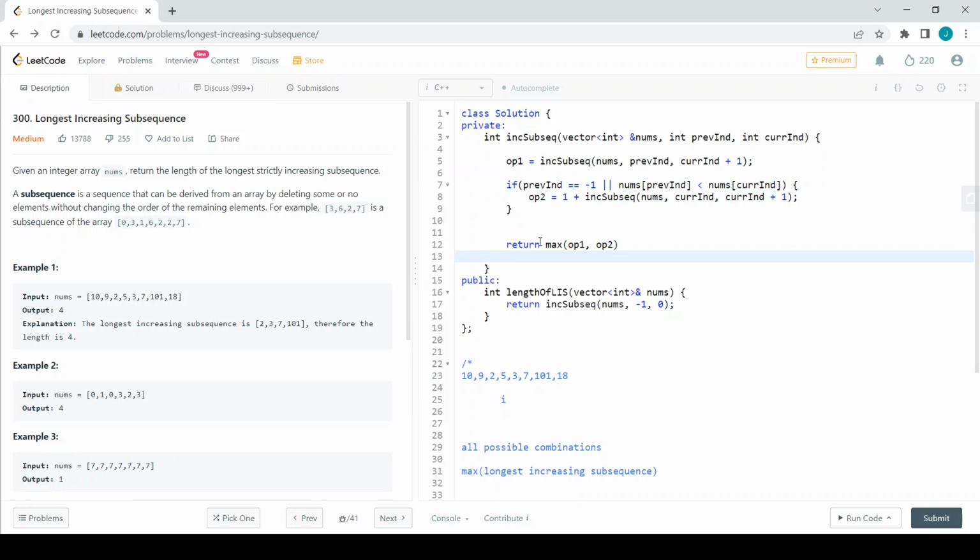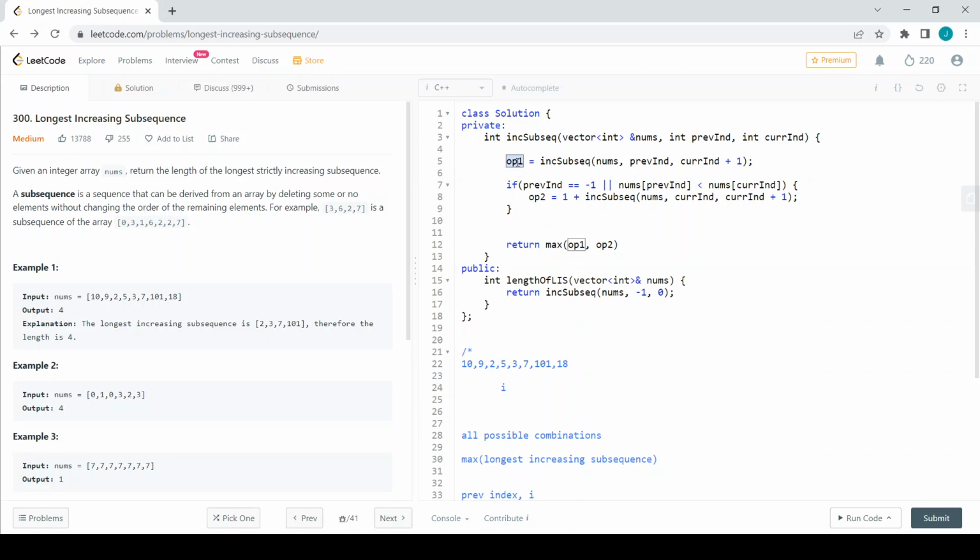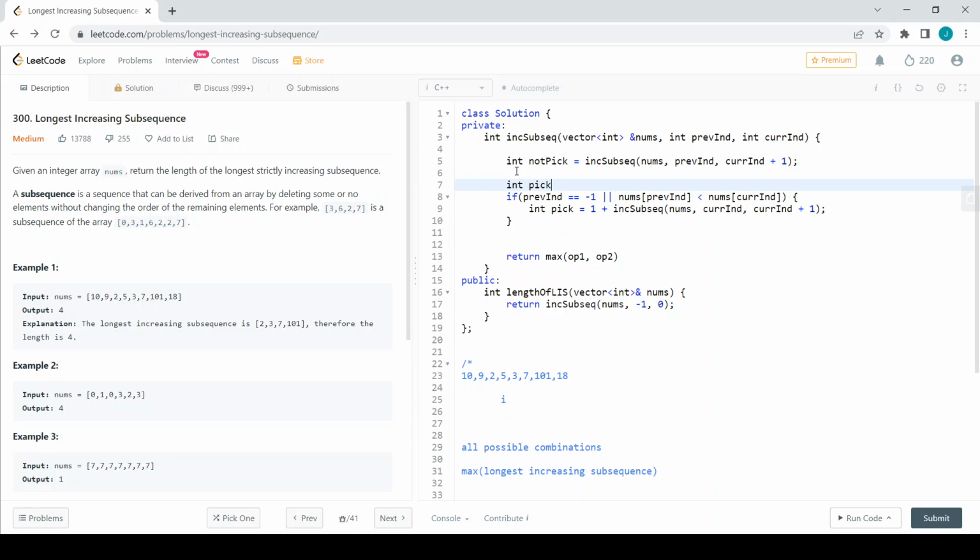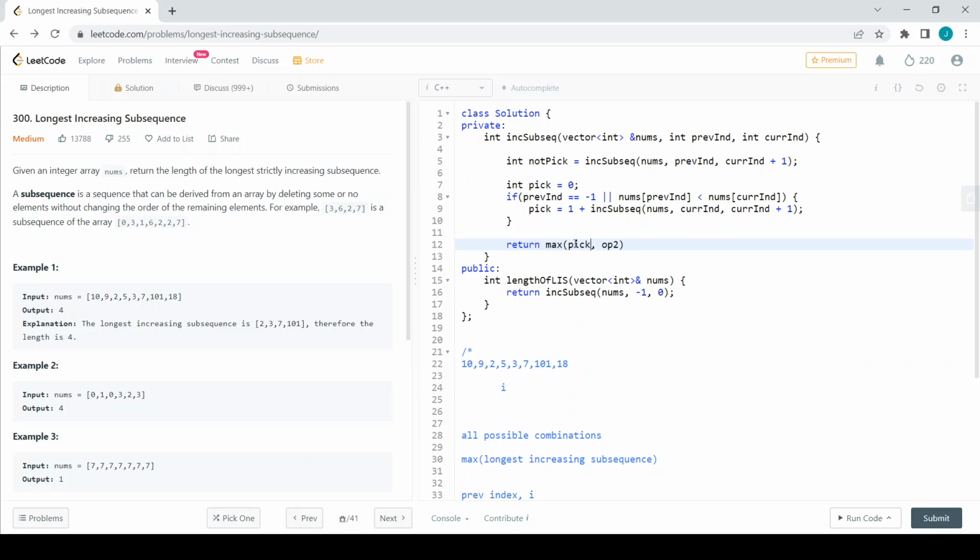So whenever I come inside this function, I'm just pasting this recurrence relation. Instead of saying int option 1, we can say int not pick. We are not picking this case, and this is nothing but we are picking this position, pick. And finally, initially my int pick will be 0, and after doing this we are finally returning the maximum of the pick and not pick cases, and this is what we are doing here.